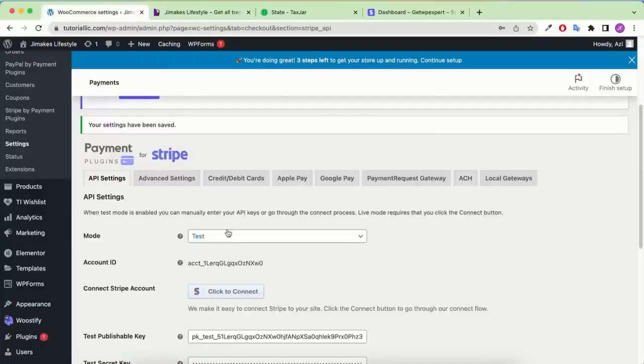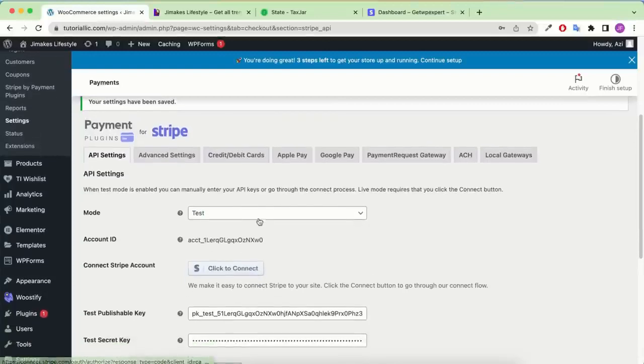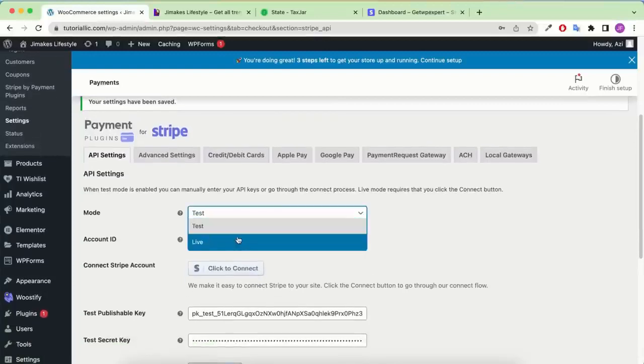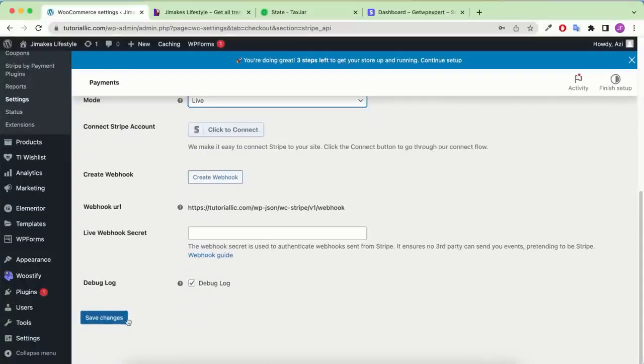When you're setting up Stripe, make sure your account is not in test mode. Right now you can see my account is in test mode. So you just need to click this button, then your account will be live. And then follow the same thing: copy the publisher key and secret key and paste them here. Then you need to change this mode to live, and save the changes.